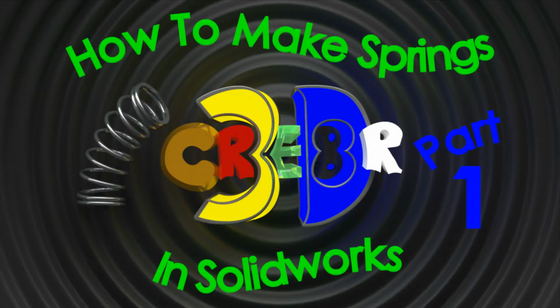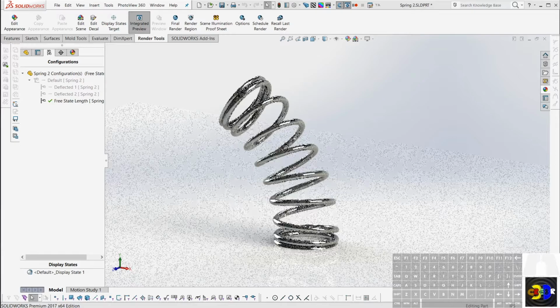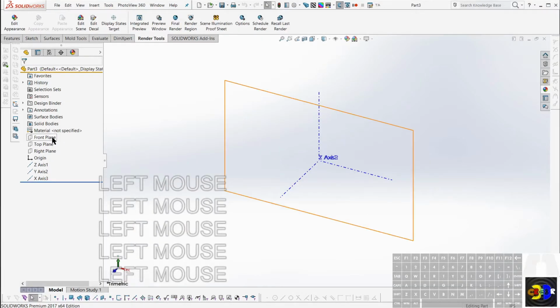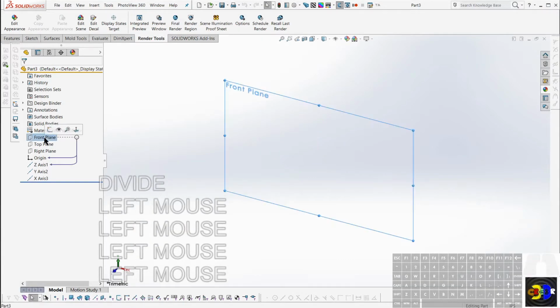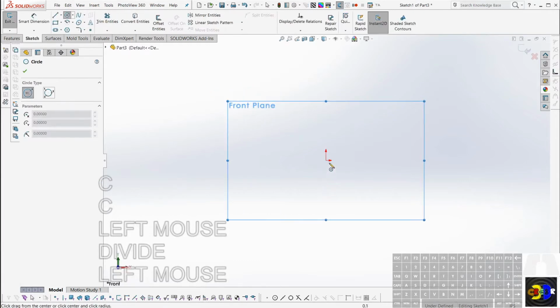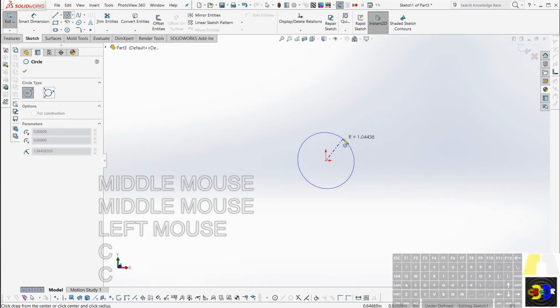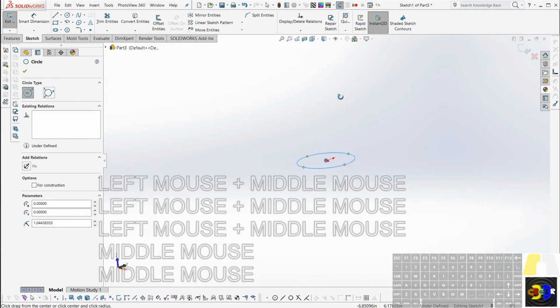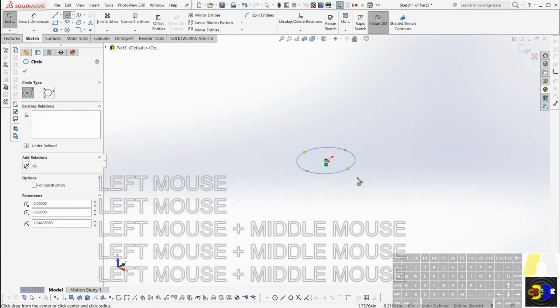Hello, in this video series I'll be showing you how to create springs with Solidworks. Let's say on the front plane, create a circle. This represents the diameter of the spring.